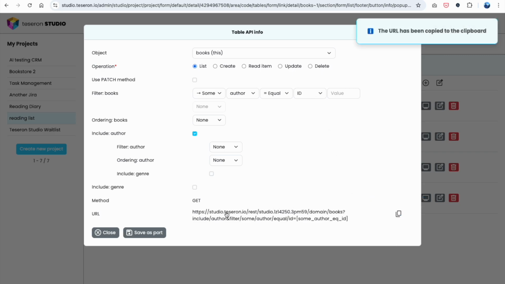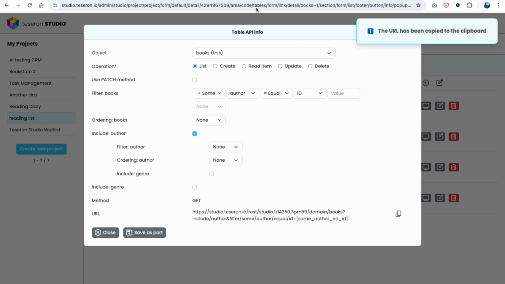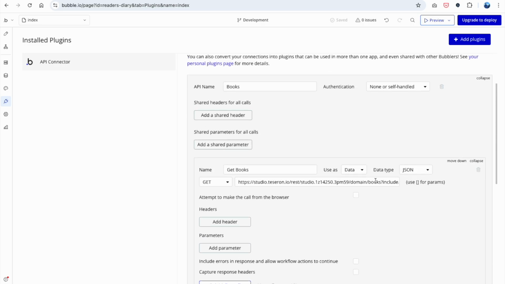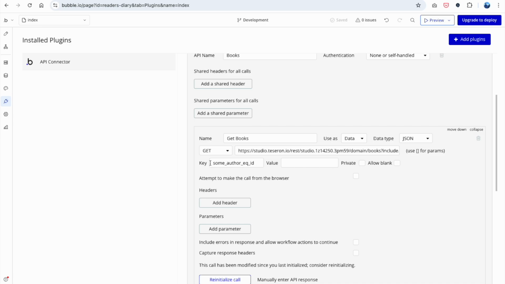And so as you can see now we have a little bit more complex API URL, and so I copied that. And what I'm going to do is replace this original getBooks API URL with the new one. When I paste it and I click outside the box, you see that I now have this new parameter here. I'm going to untick this private, and this parameter will basically tell the repeating group which value needs to be displayed in the repeating group.